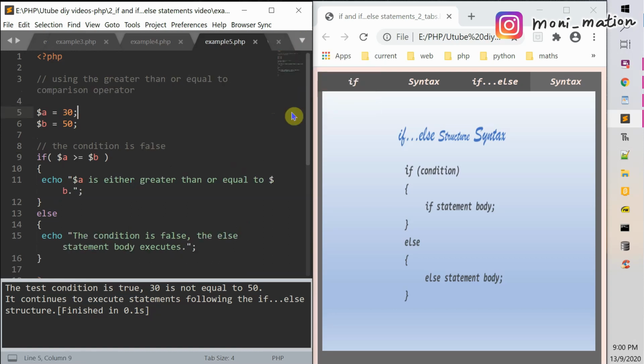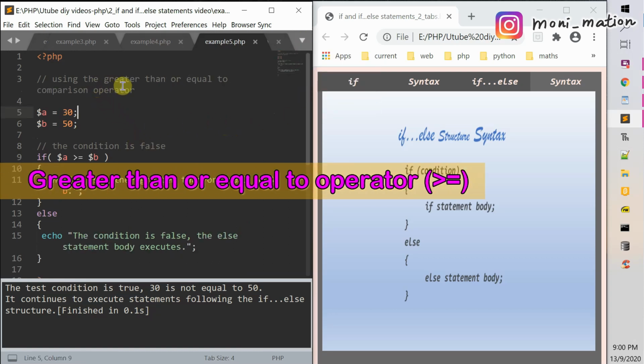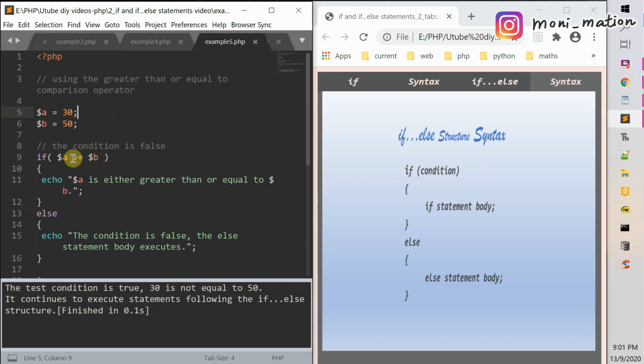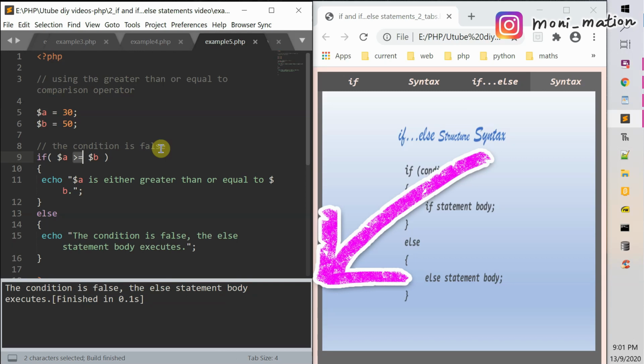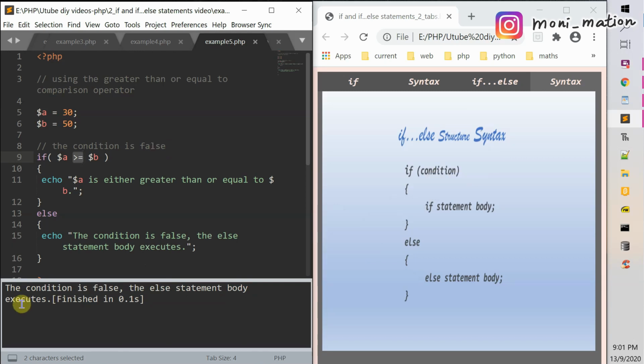Example 5. Here we use the greater than or equal to comparison operator. The condition is false. Let's run example 5. Press Ctrl B. The condition is false. The else statement body executes.